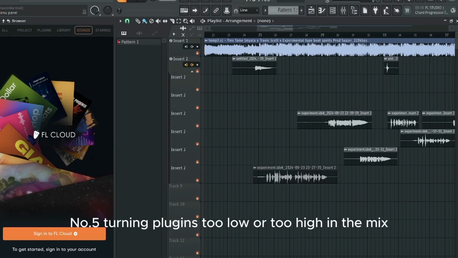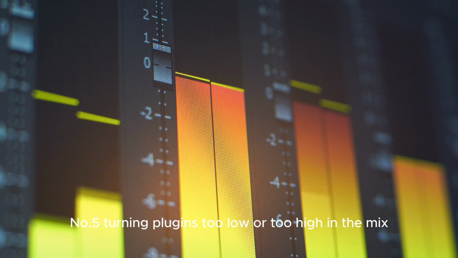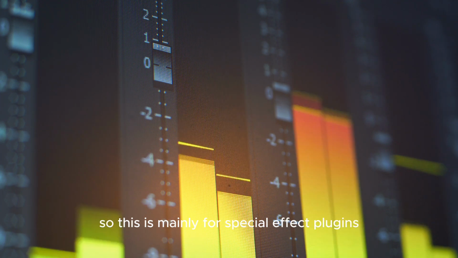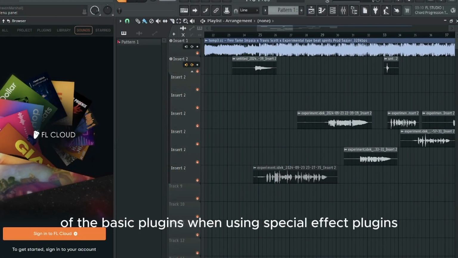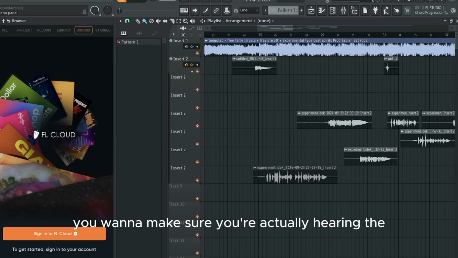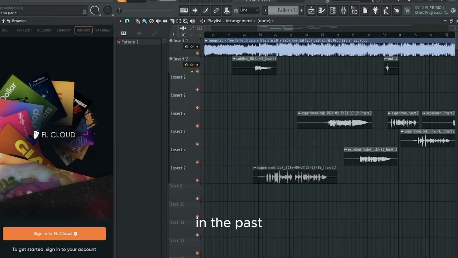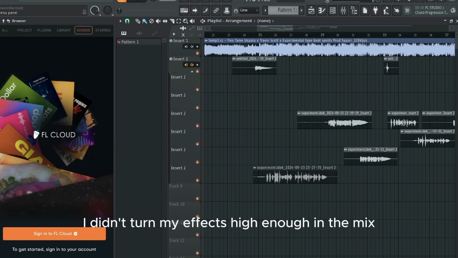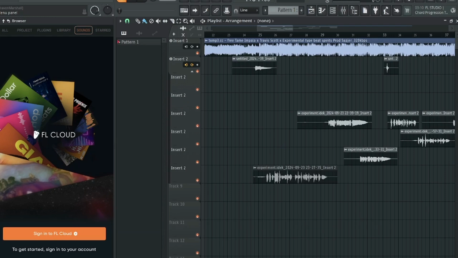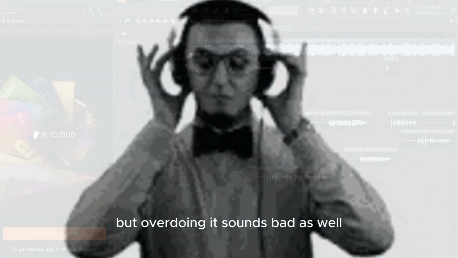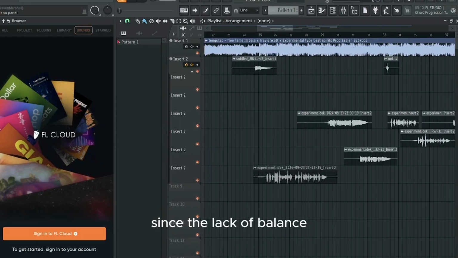Number 5, turning plugins too low or too high in the mix. So this is mainly for special effect plugins, since you can't adjust the mix level of the basic plugins. When using special effect plugins, you want to make sure you're actually hearing the effect without overdoing it. In the past, I didn't turn my effects high enough in the mix, which caused me to have dry, bland sounding vocals. And at that point, you might as well not even add any effects at all. But overdoing it sounds bad as well, since the lack of balance sounds really unprofessional and amateur.